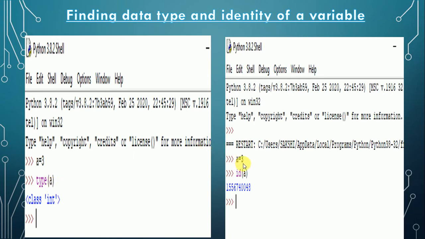Now if we want to find the identity of a variable, that is, the memory location at which the variable is stored, we have to write id, in the parentheses the name of the variable, and press the enter key. So this is the memory location, or the address where this variable a is stored, and this we have done in the interactive mode.